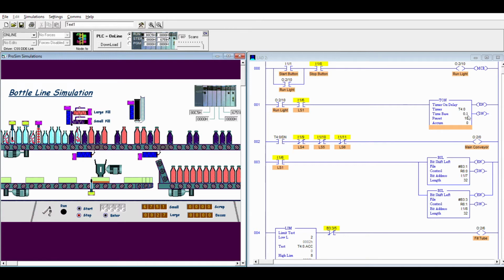When it reaches 10, which is 1 second, it will activate our next rung, basically the third rung if we are counting this one, on the condition that LS4, LS5, and LS6 are not activated. If these inputs are not activated, then our main conveyor will run. However, if one of these inputs is activated, meaning it is filling up the bottle, then this conveyor will never work.